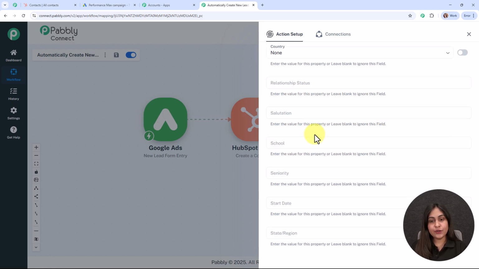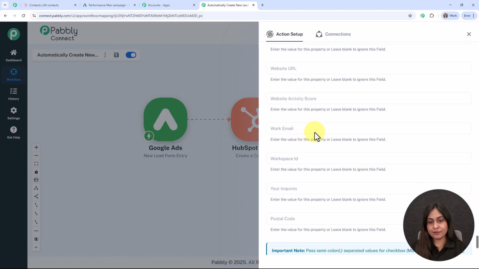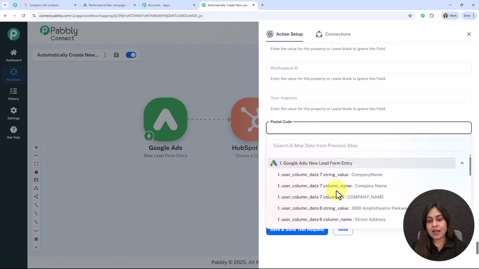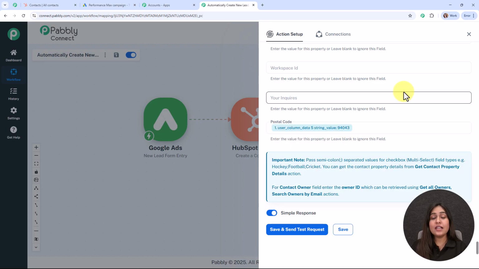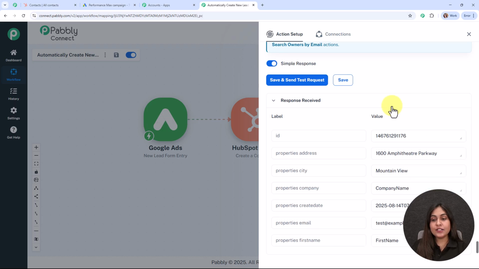Here these fields are not required fields, I'm going to leave all of them blank. And lastly, I'm going to map the postal code received. So this is the random postal code. And now after entering all the required details, I'm going to click on the save and send test request button given over here. And here you can see we have received a successful response.